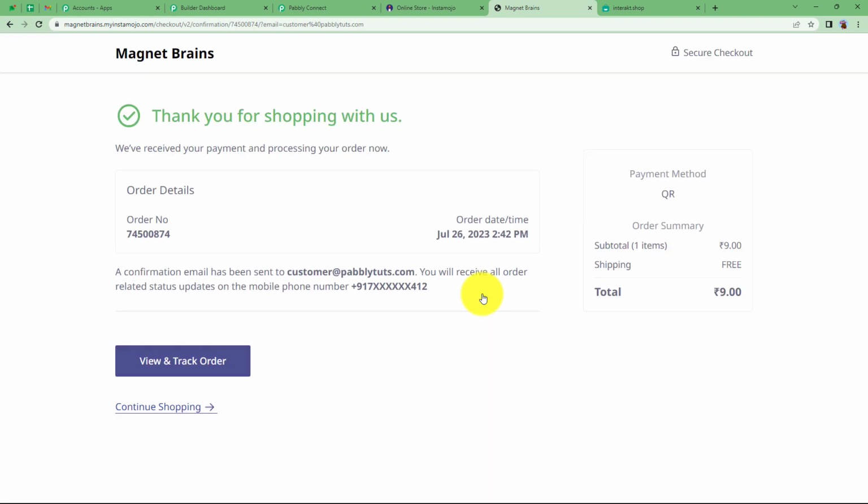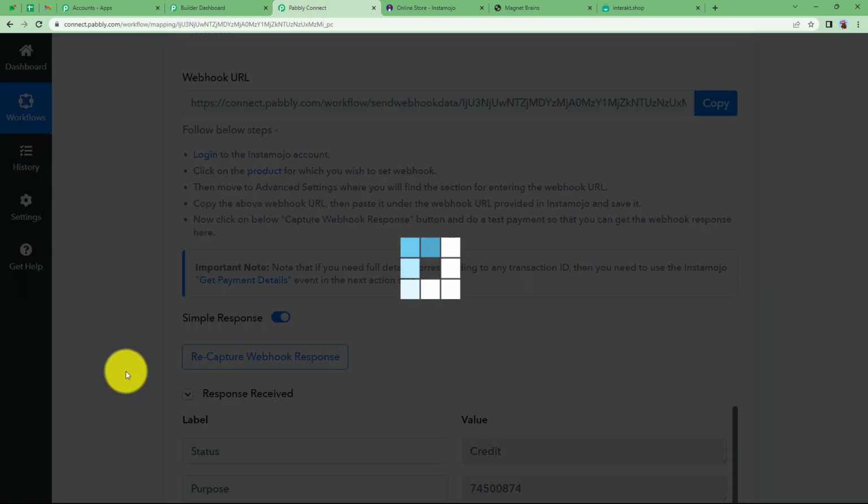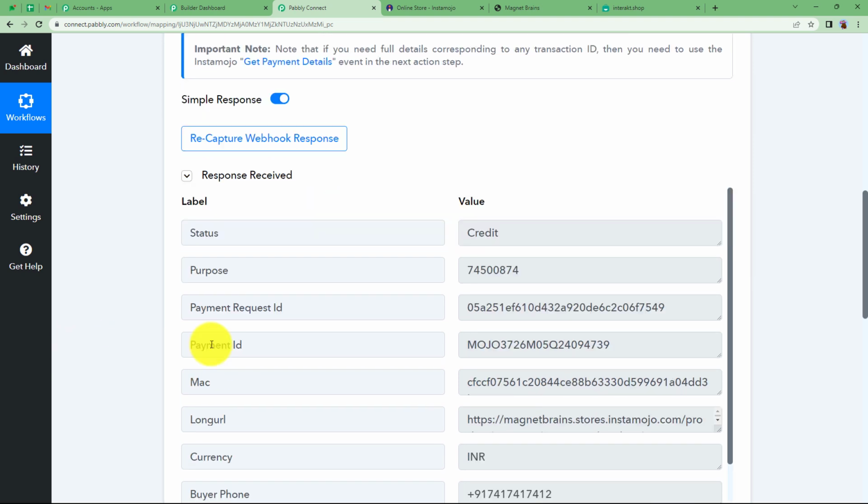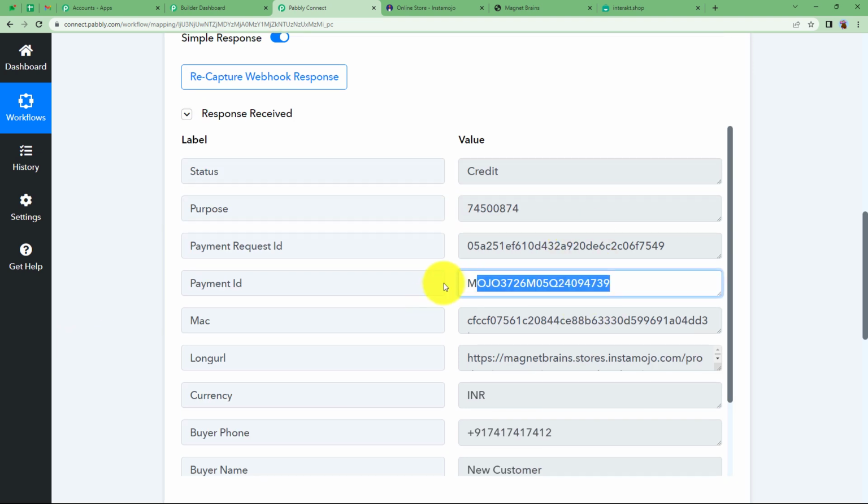See, the payment is done. It is reflected over here. And once the payment is done, you will receive the response about the details of the new sale. See, the response is here. The status is here. The purpose ID is given. Payment ID is over here.